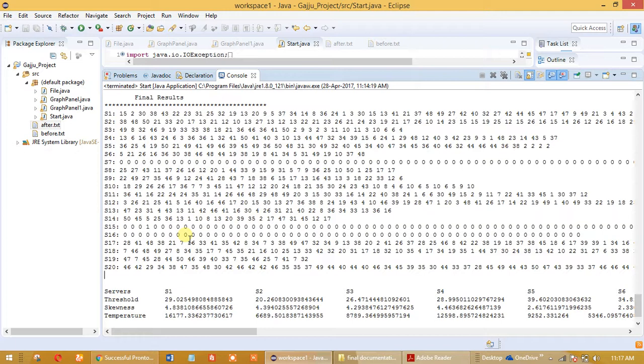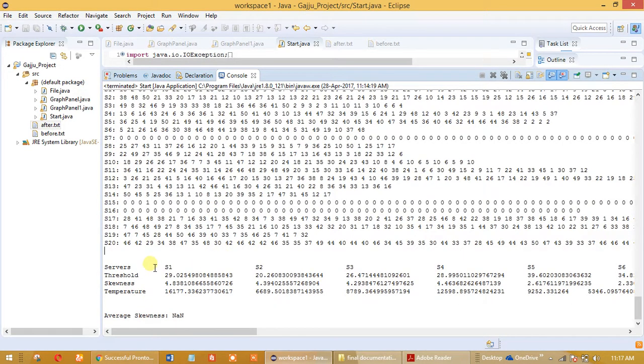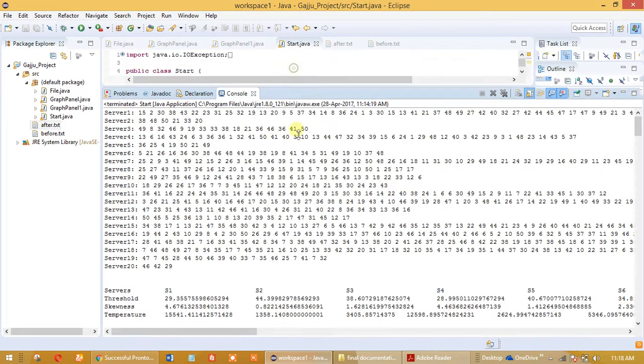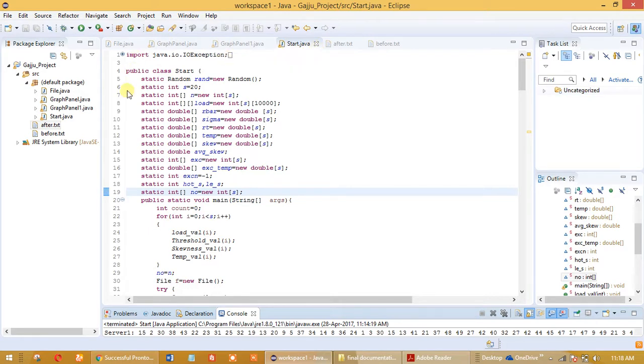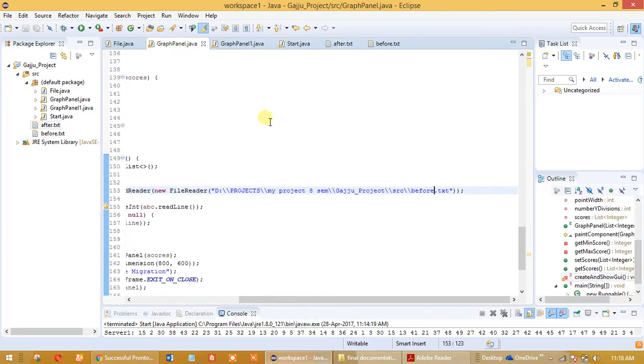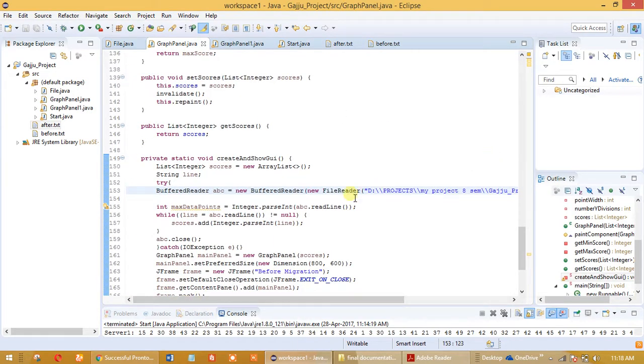So this doesn't only have advantages over the existing system, but it has some benefits also. Like the service provider can accommodate more loads in the same existing configuration of the servers that he has, and it will keep continuing until the average skewness will be none, NaN. Okay, so to see how accurate it is, we have plotted the graphs before migration and after migration. This is the before migration values. To see after migration, this is the after migration values. Now we will see the graph. Graph panel.java is the graph. It will plot. This is the address from where it is taking the values.